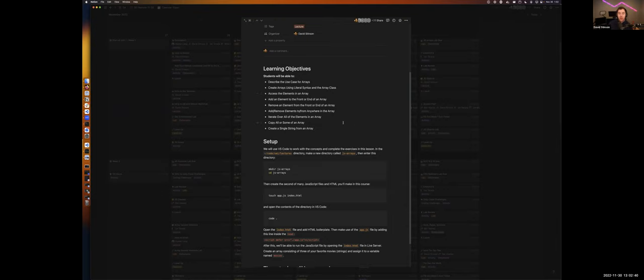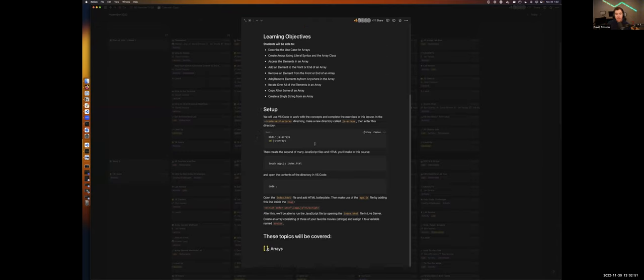We'll also iterate over all of the elements in an array, copy over all or some of an array, and create a single string from an array. So as you can see, quite a few things that we're going to be doing in this lecture today.